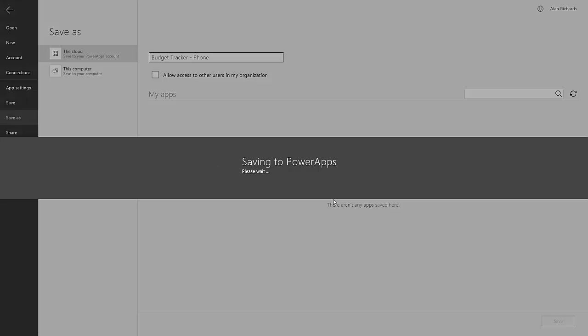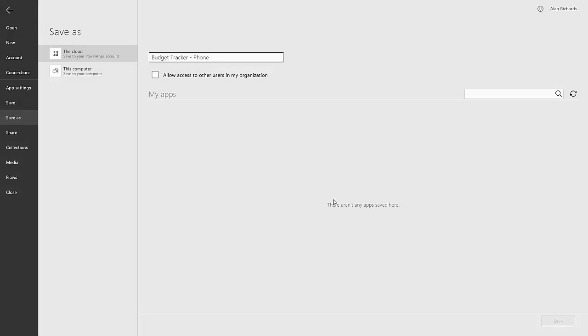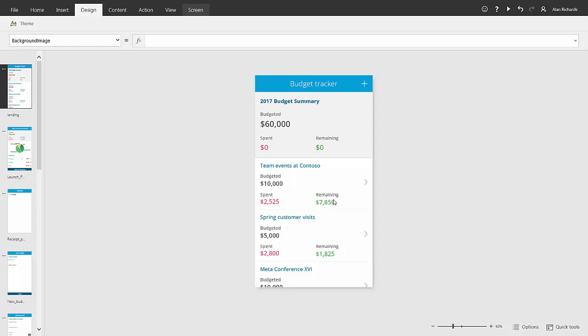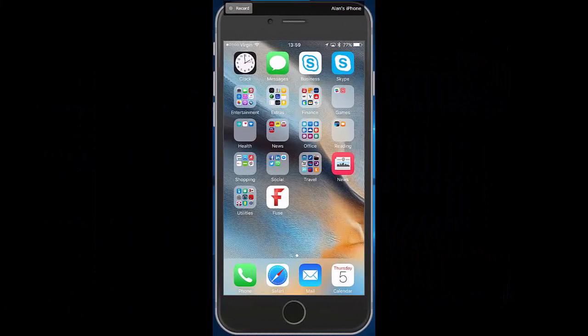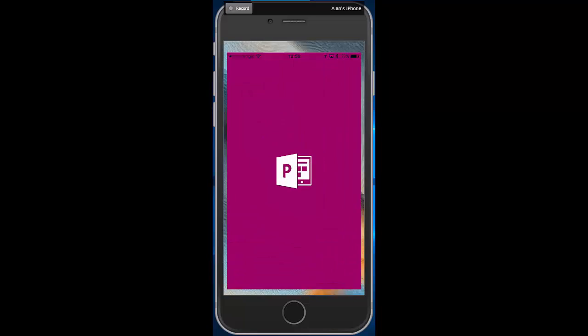So that is our first Power App created, admittedly using a template from Microsoft, but it works well and it shows you how easy it is to actually create a Power App very, very simply. So once that Power App is saved, what we're going to flick to now is the actual iPhone. So let's have a look at that budget tracker actually on the iPhone itself. So here's the view of my iPhone. So let's open up the Office and Power Apps.